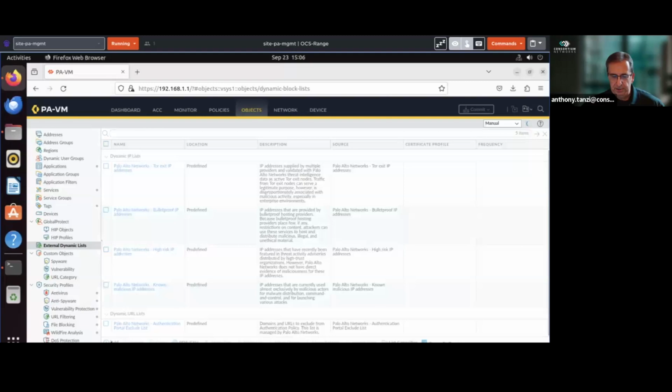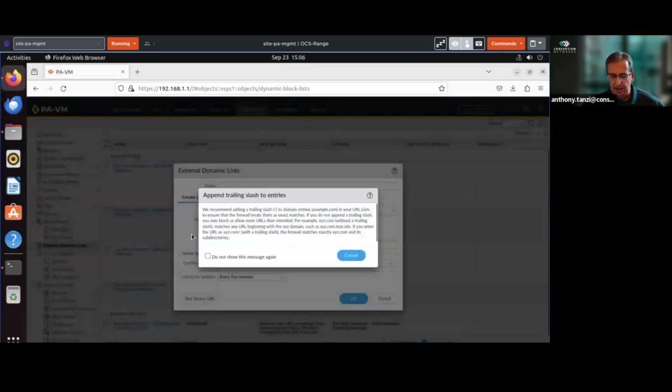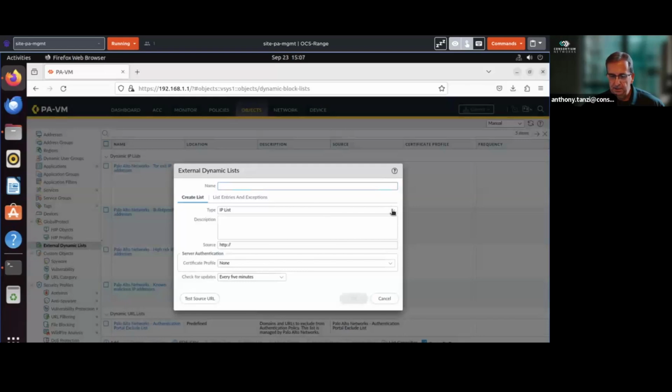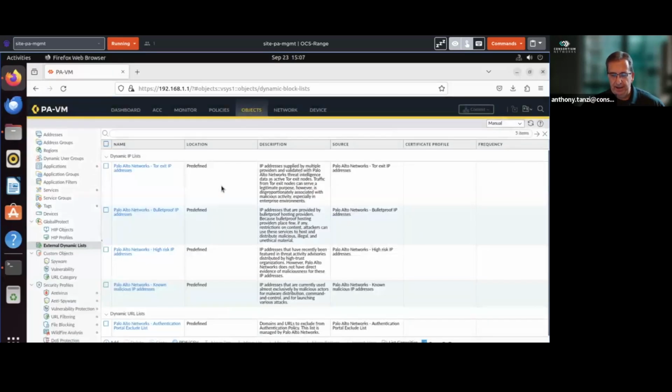Very handy tool. Again, a number of those provided and managed by Palo Alto Networks. You can create your own based on IP, based on domain, based on URL here. And then you tell the firewall where to go to get that list and how often you want the firewall to retrieve that list. And again, that retrieval, no commit is needed, right? It's pulled into the firewall and automatically used. So that's external dynamic lists, very handy tool.